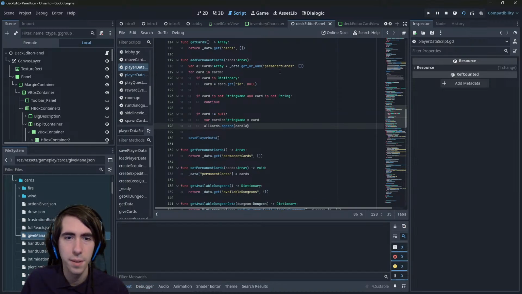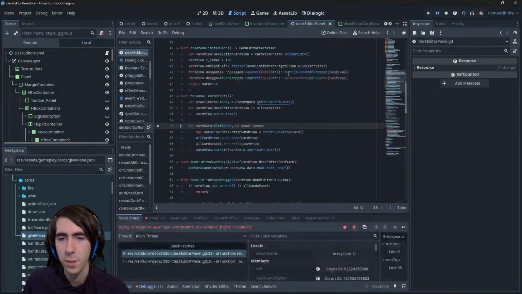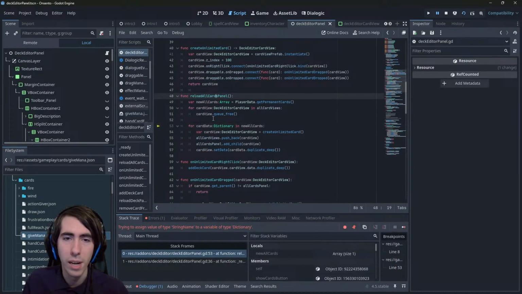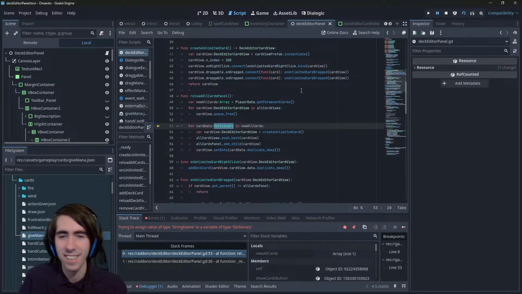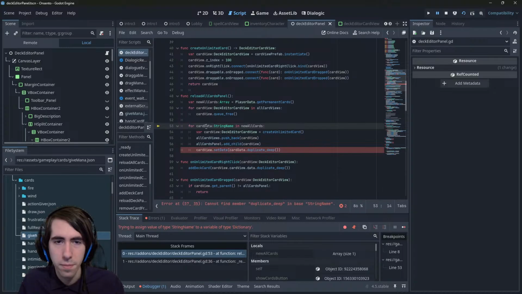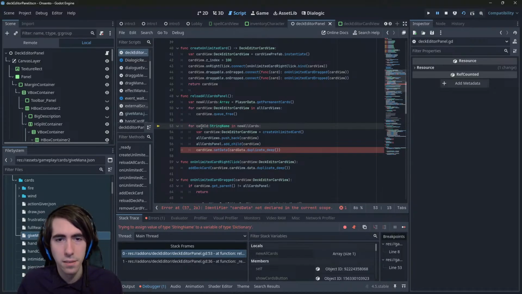Is it gonna be good now? It should be, I hope it's gonna be. String name to dictionary when I reload. Okay, this is nice. This is good. String name. Card data. So this is card ID.